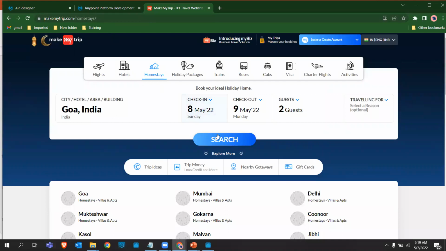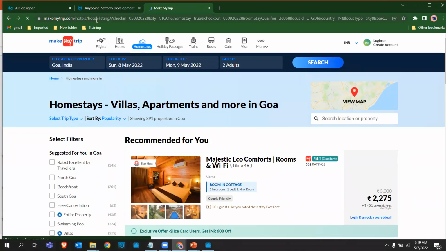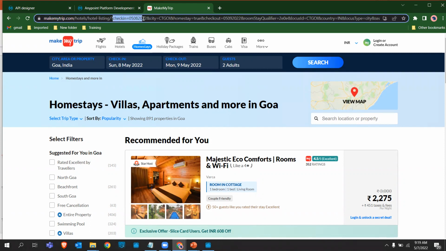And if you want to see the query parameters, it will start with a question mark. So hotels, hotel listing, check-in, question mark, check-in is equal to this, and city is equal to this. So whenever you see a question mark and then a key, this is your query parameters. That is the difference between a URI parameter and a query parameter.